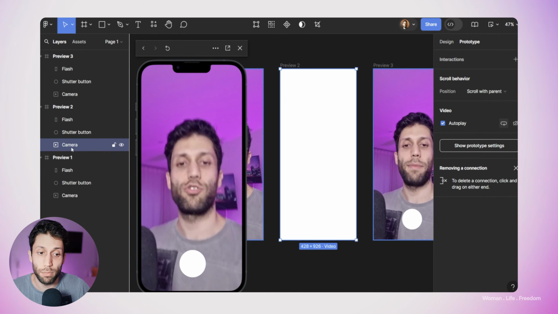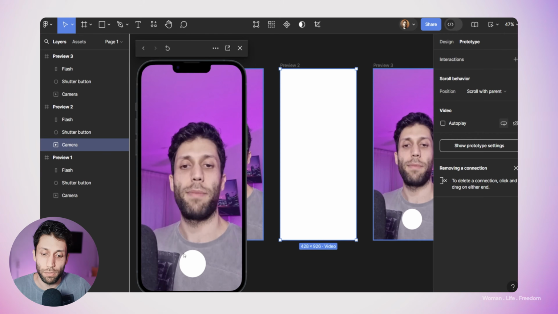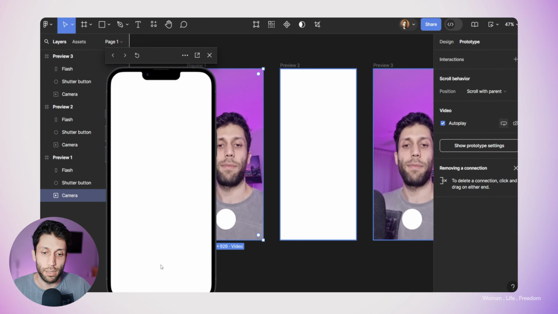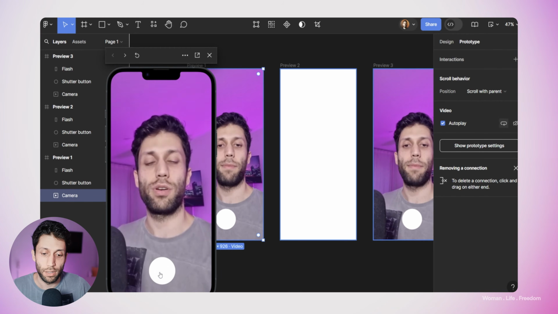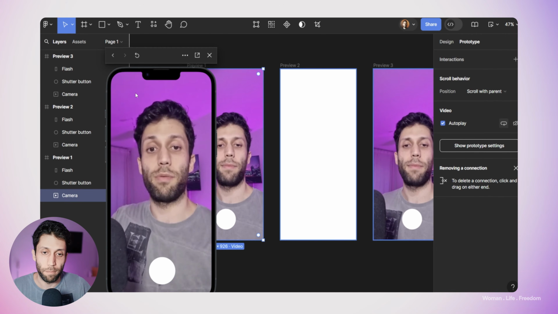The camera layer in the frame preview number 2 is still automatically playing. So when we switch to this frame by clicking on the shutter button, the video starts to play, so it's not stopping. So I'm going to turn off this item one more time, and then let's restart the preview. And now when I click on this button, you can see that the photo is there. So this is exactly what we wanted to have.